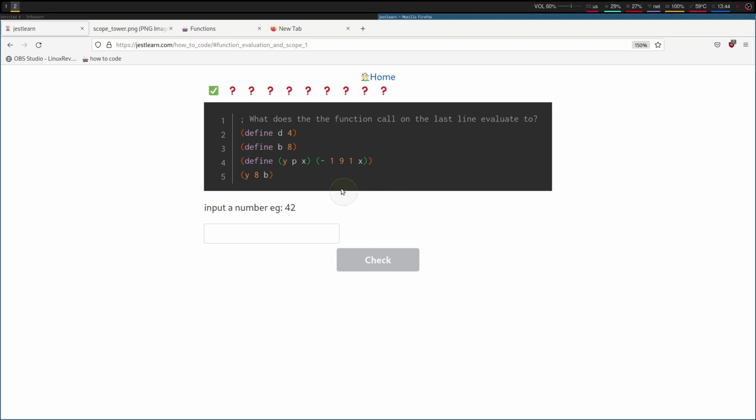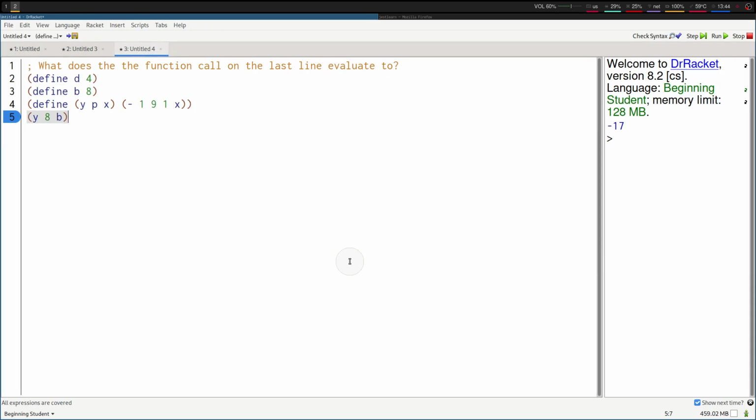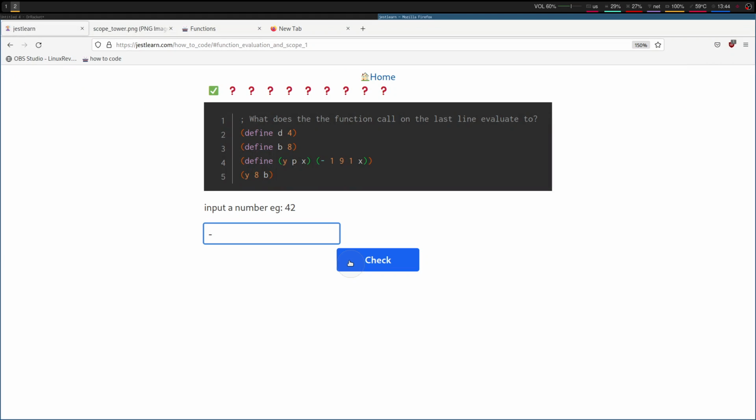Try to do this in your heads, because you guys got to get used to knowing what values are, right? What variables are what values. So -17, and there we go.